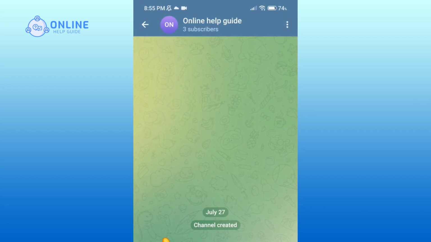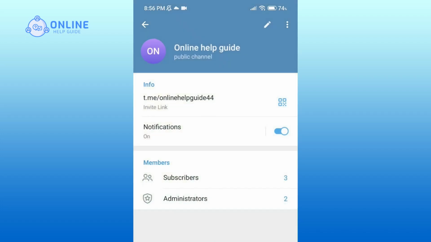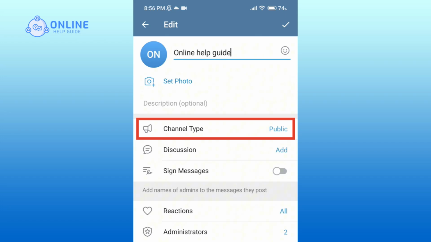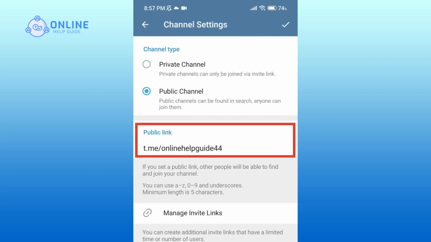First, you'll have to know that in order to set and change the link, the channel should be public. Now tap on the top section where the name of channel and number of subscribers is located. Click on the pencil icon on the top. Now click on the channel type option, and here you can see the public link option in blue font.